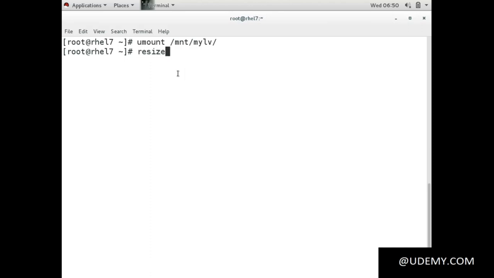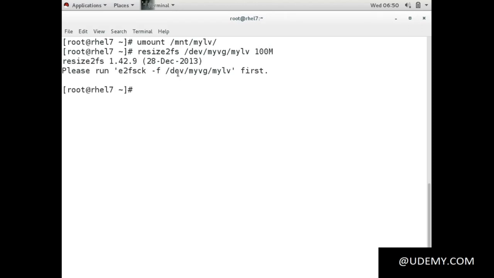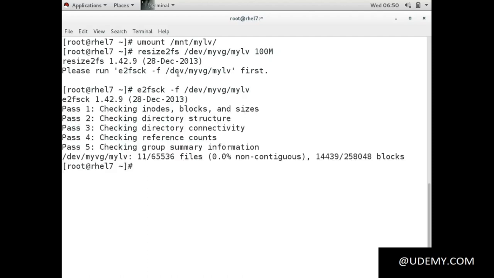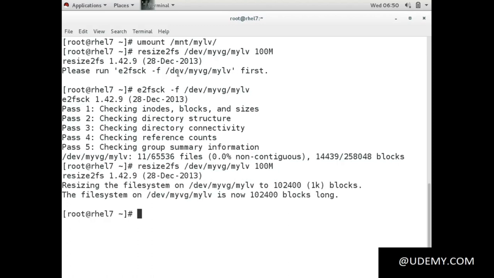Now, if I type resize2fs on /dev/myvg/mylv 100M, I get an error. So first I have to use e2fsck -f on /dev/myvg/mylv, and then resize2fs on /dev/myvg/mylv 100M. Now the size has been reduced to 100 MB.